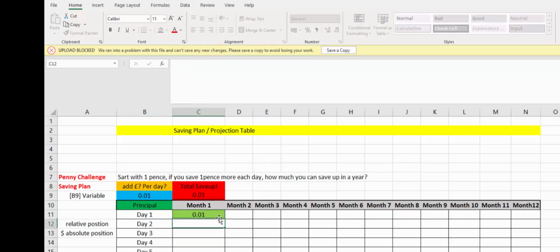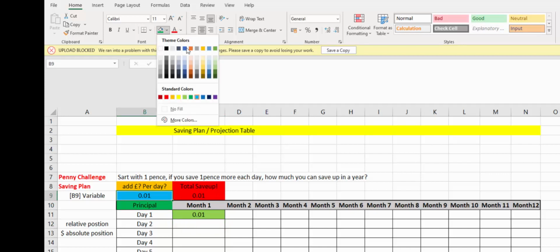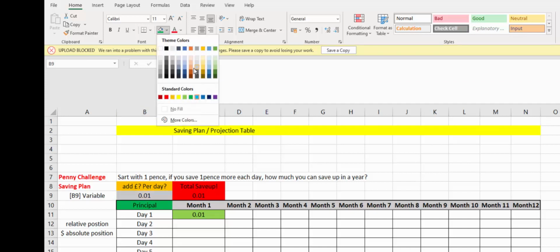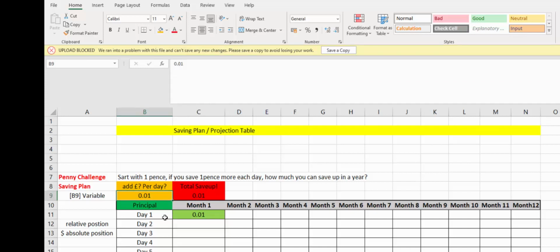Principal is one pence, and then adding up every day you add more. Okay, so the thing that you need to add more, put it into orange. Okay, so you put 1 pence or £1 down, doesn't matter, up to you. But how much more you put in every day actually impacts your final saved amount significantly.